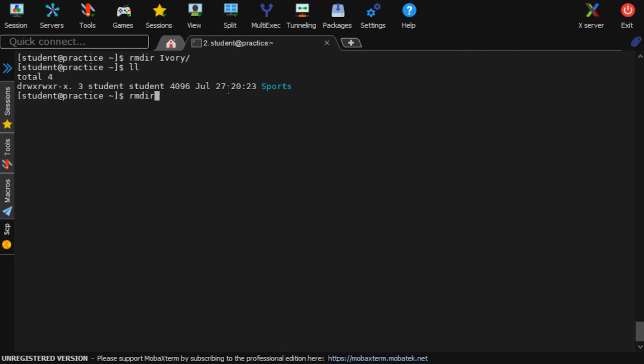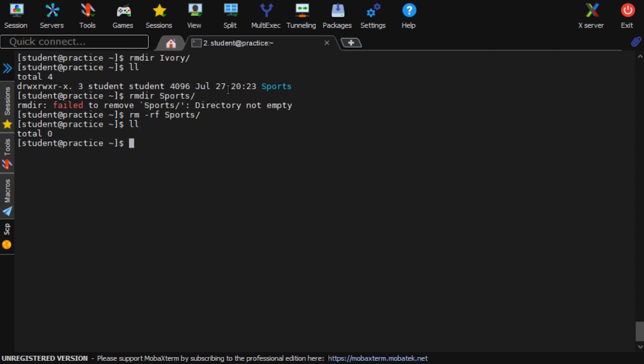If we try to remove a directory that has content in it, it will not be deleted with the rmdir command because it's not empty. To remove a directory that has subdirectories or files in it, we have to use the rm -rf command. You do a listing, the directory is gone.